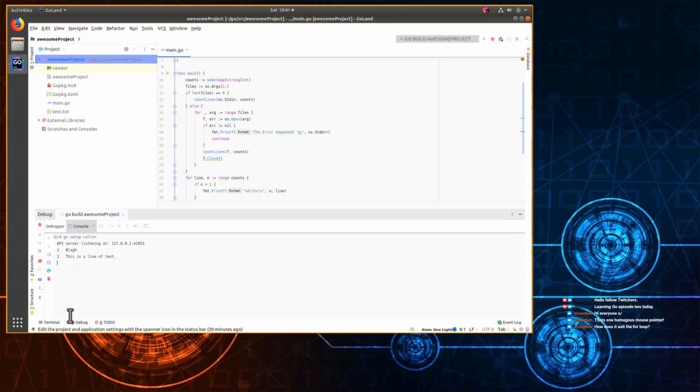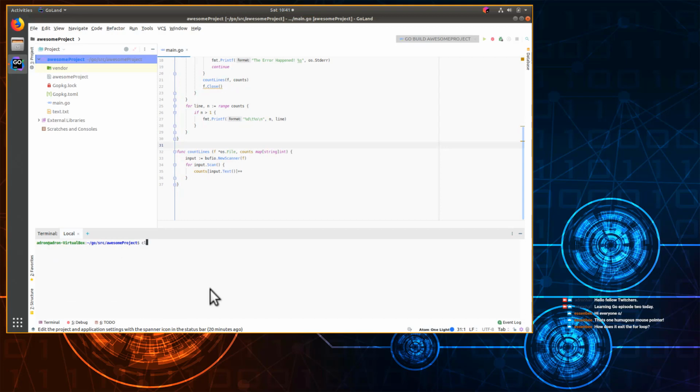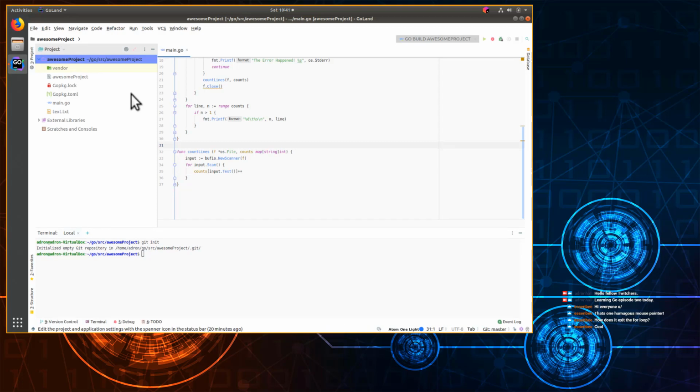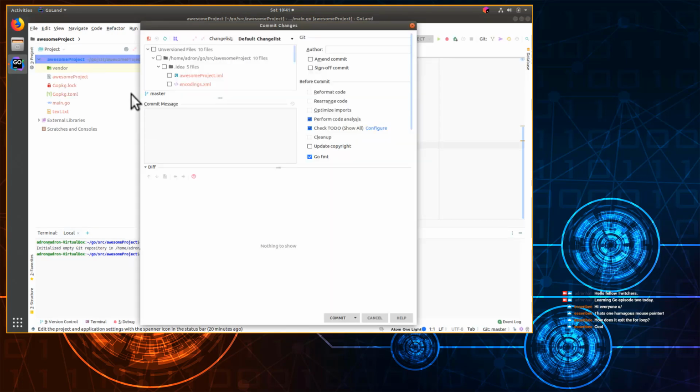Let's go to the terminal. Let's actually go through the process of getting this committed to Git. So git init. That's going to be our first Git repo that we'll actually put in GitHub. But one of the other things I wanted to show you in GoLand, which I love, is this feature when you use the interface to actually commit code.